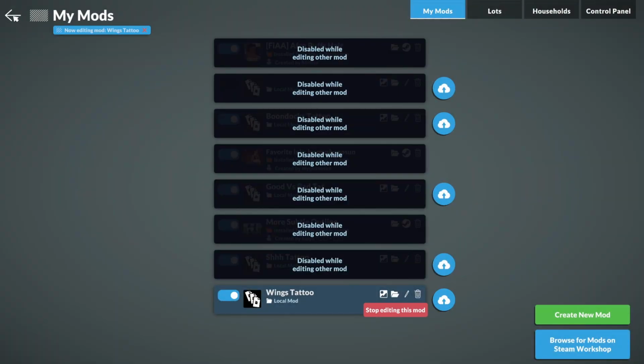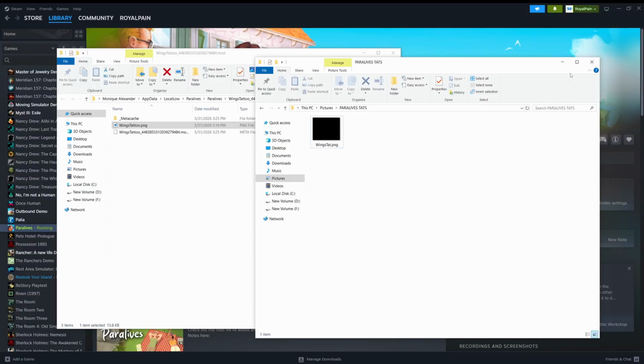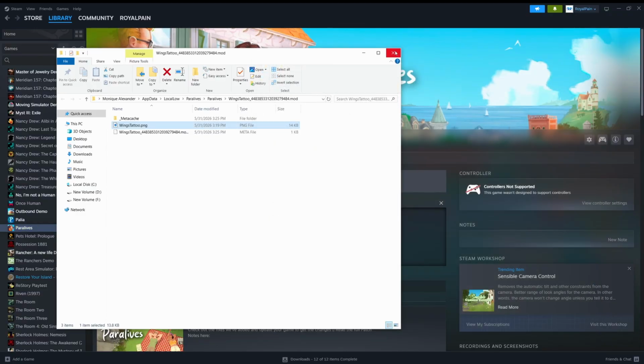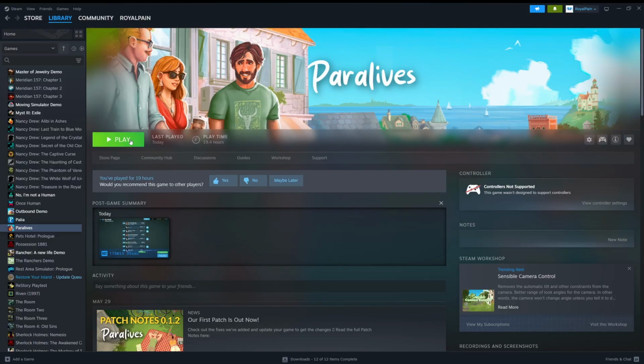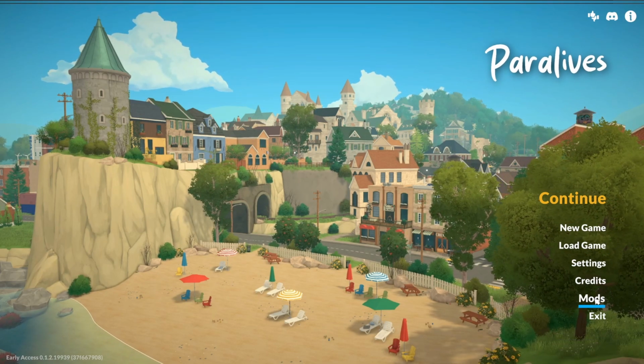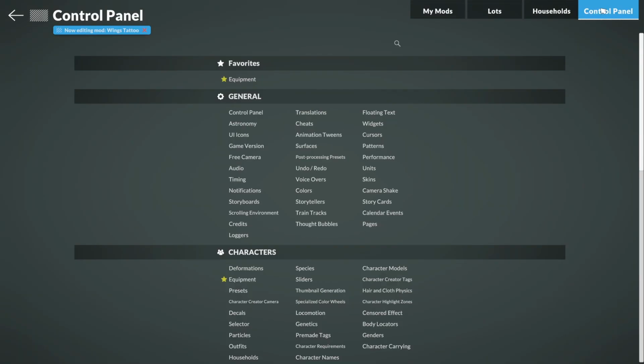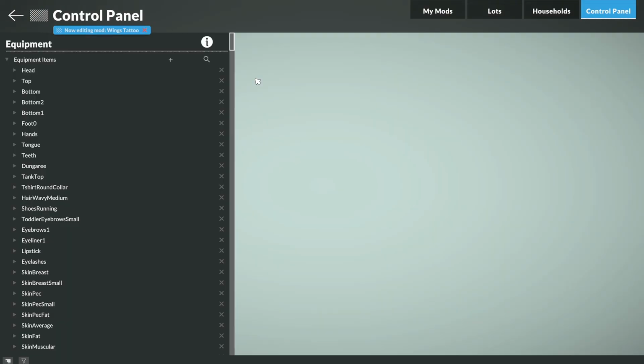Now what you want to do is actually close out the game and reopen it. You can close this, you can close this. And then you see it says imported it. So then you want to go back to your mods and it's still editing. Then go to your control panel and it's going to be in your equipment, which is down here. Just save it so that you remember where it is, and then go to your equipment.